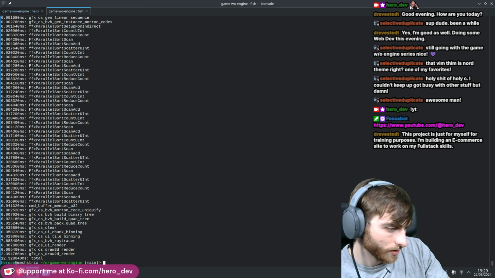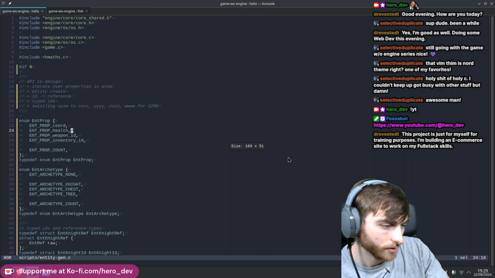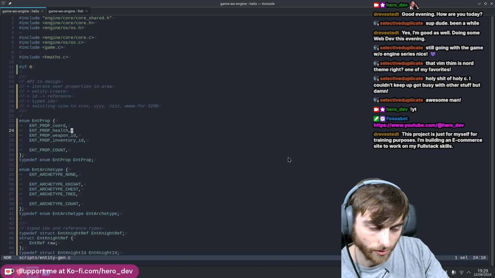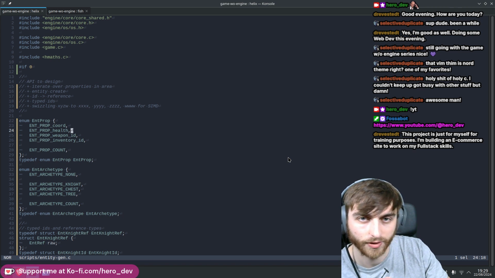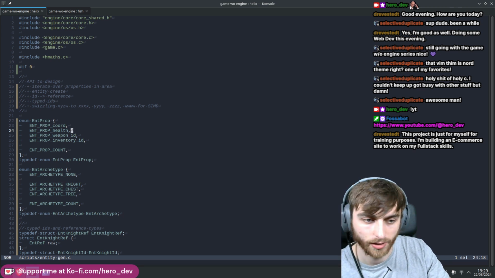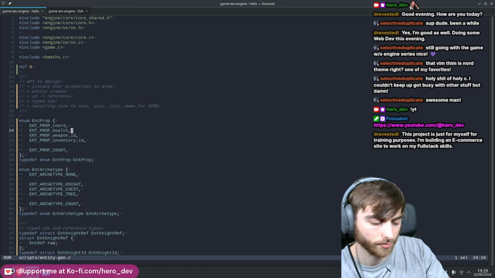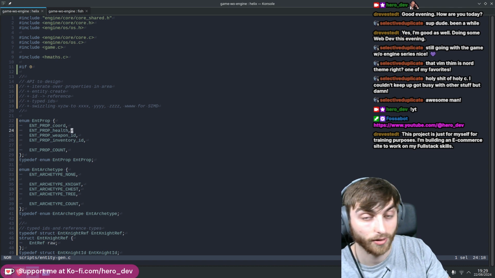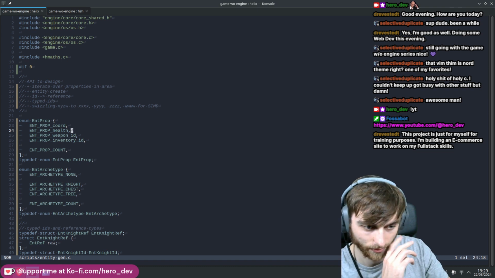That Vim thing, Nord theme, right? Yeah, it's the Nord one. I'm actually using Helix now. I've switched over to Helix from Vim because my NeoVim setup somehow was throwing errors everywhere when I updated my system, so I decided to try something different.